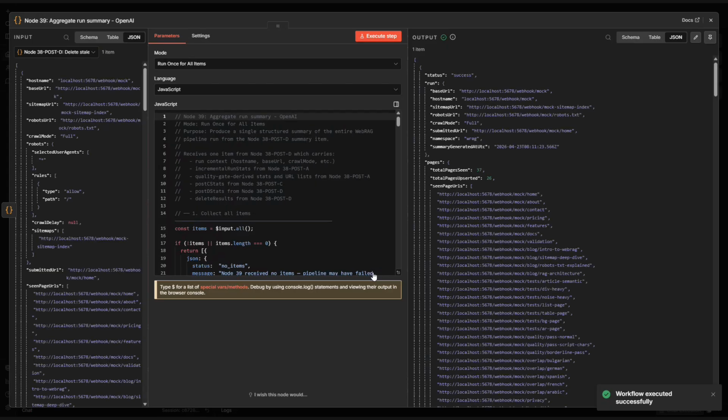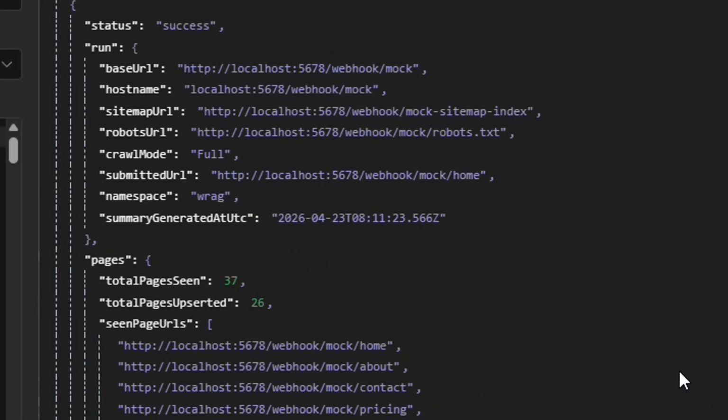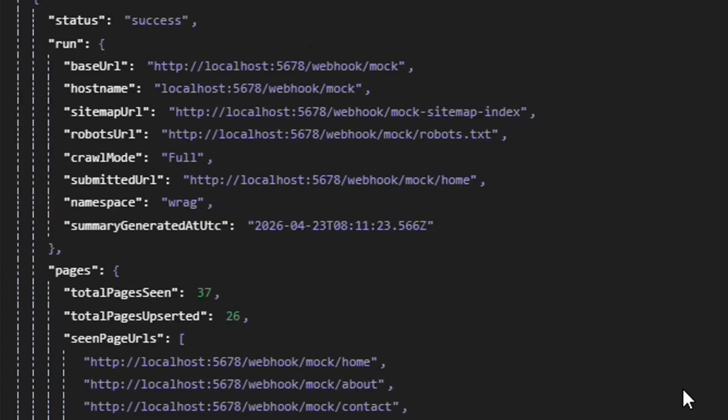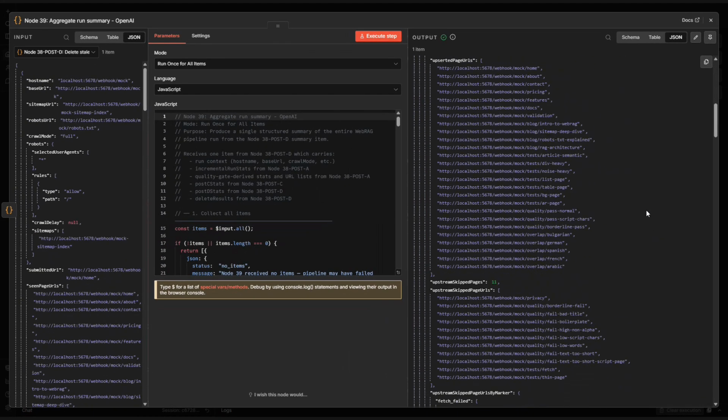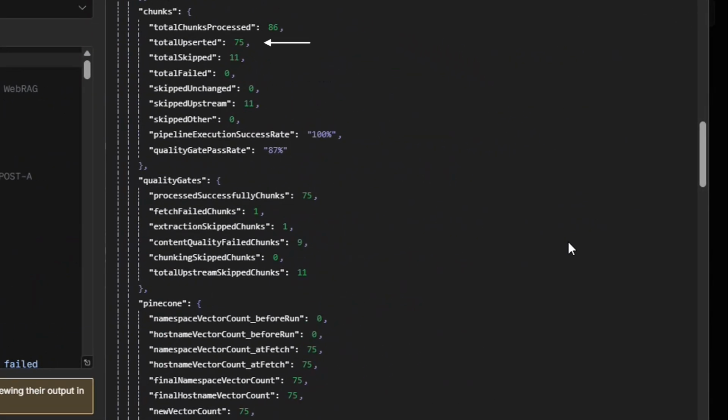And there's the run summary from node 39, the final node. This is the full audit output. Let me call out the key numbers. The total number of pages seen is 37. The total number of pages successfully indexed is 26. The total number of chunks written to Pinecone is 75. The quality gate pass rate is 87%, meaning 87% of the pages had enough clean, meaningful content to be worth indexing. And the Pinecone vector count, 0 before this run, 75 vectors now.